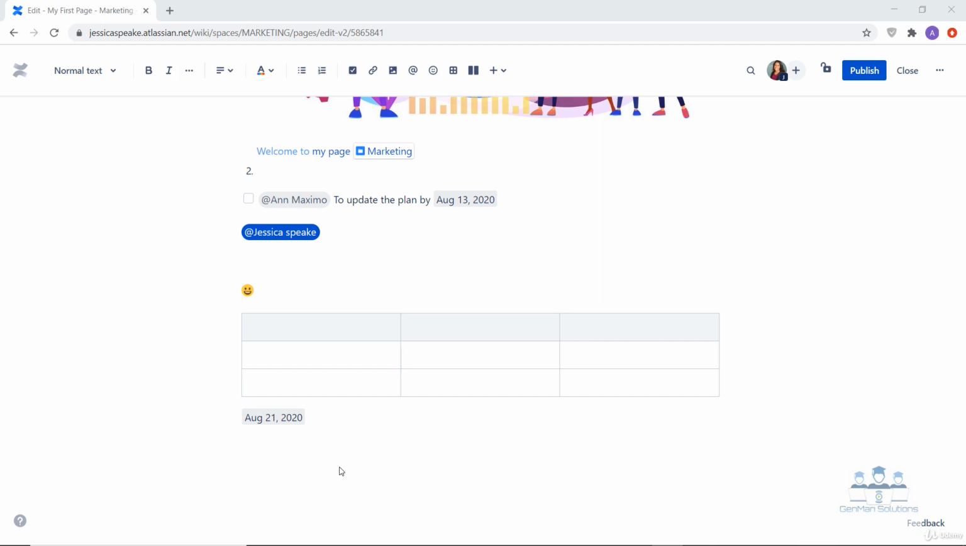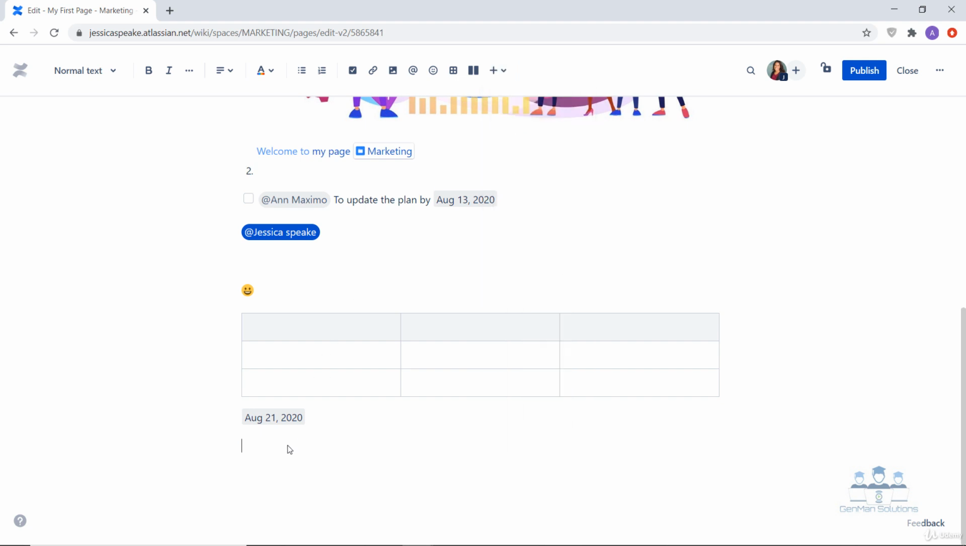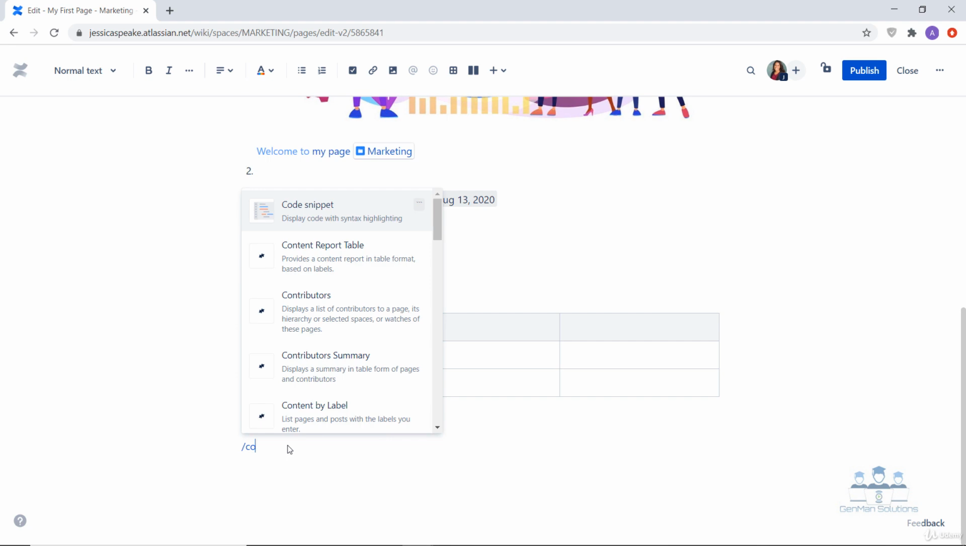In this lecture, we will go through the key macros which you can use to expand the capabilities of your Confluence pages, allowing you to add extra functionality or include dynamic content. So let's start with the first macro listed over here, which is code snippet. You can use the code snippet element that is inserted by typing /code to access the list of elements.